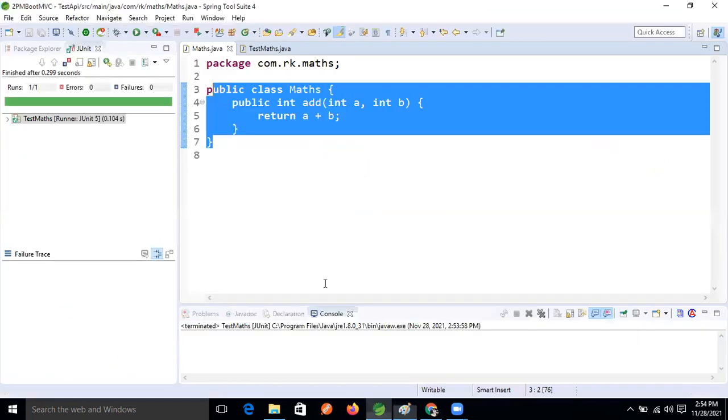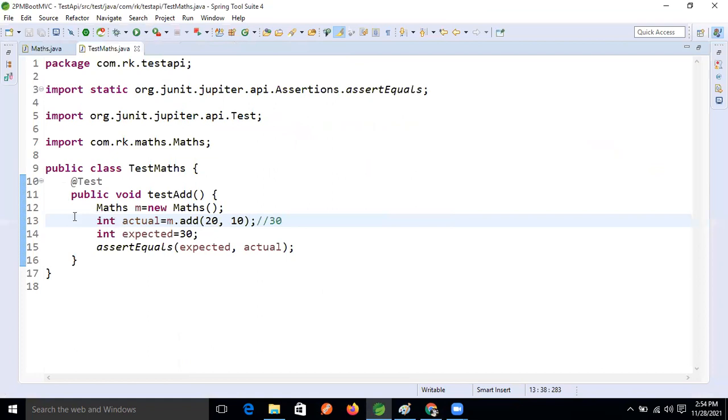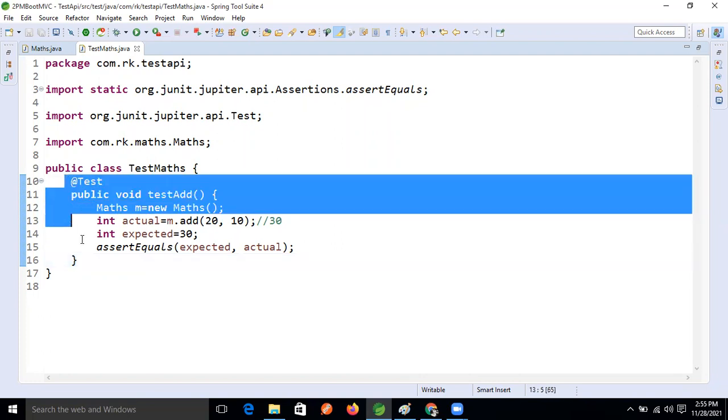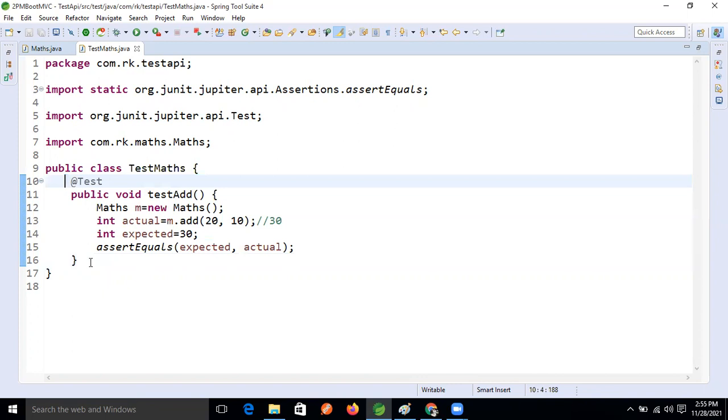Now, guys, focus on this area. This is perfect, but we are not writing test cases like this in real time. Let's improve this code. With some modification, because this is not a good way to write test cases. Let's see how we write it the good way.